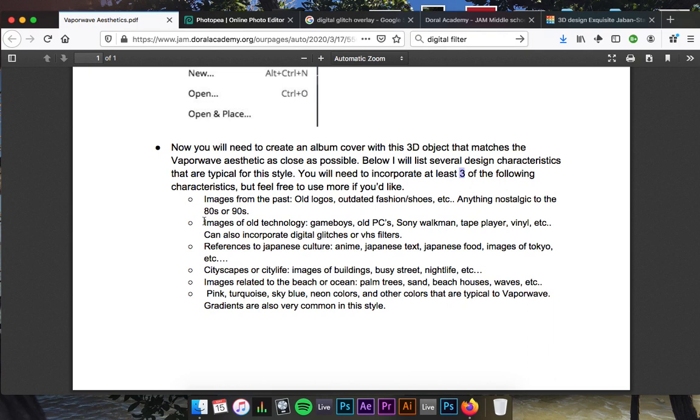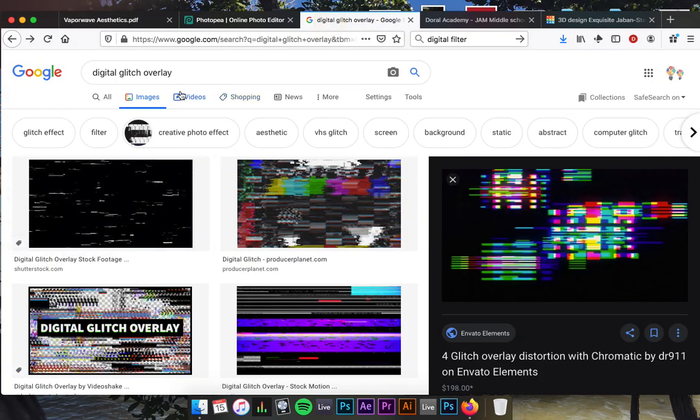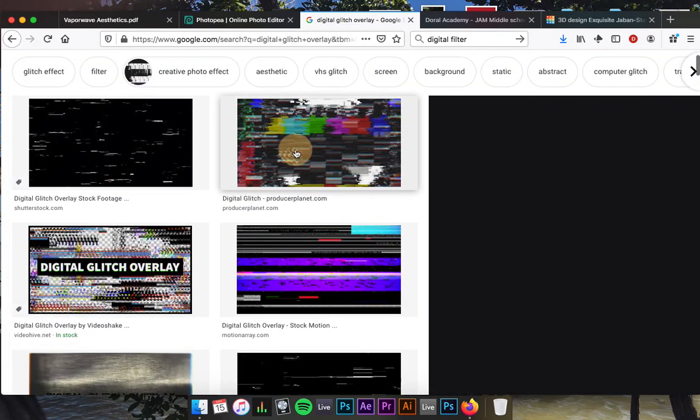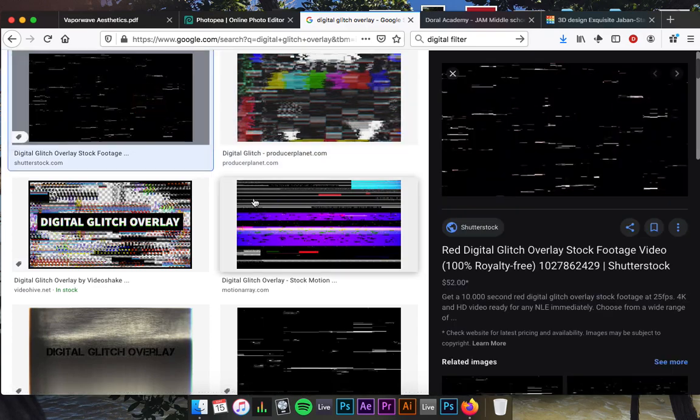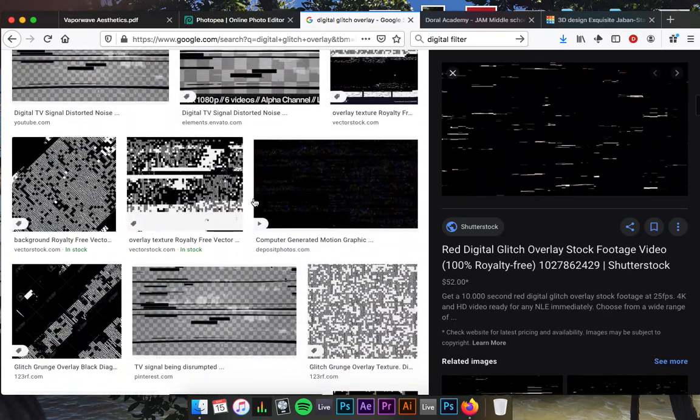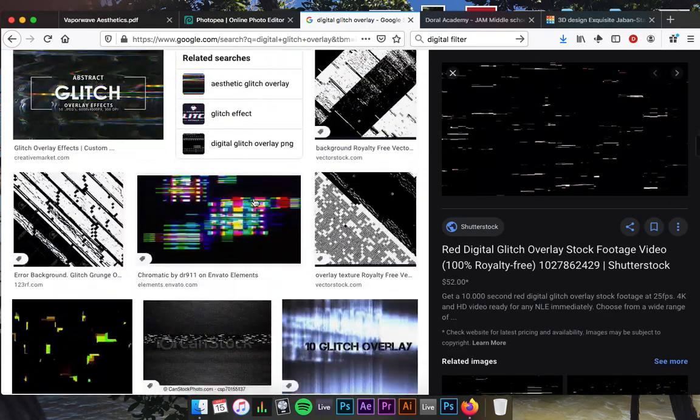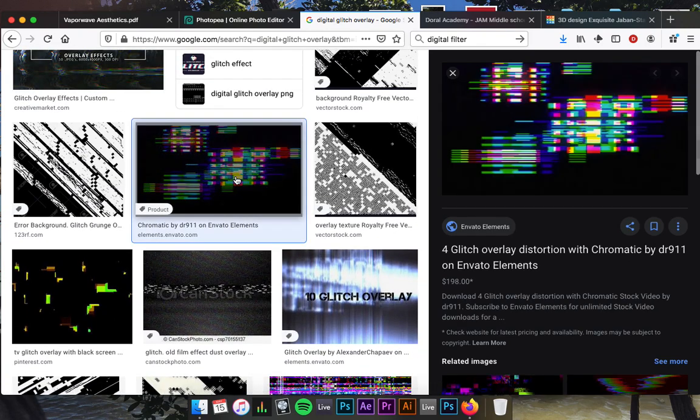One of them is images or references to the past or to old technology. I even mentioned incorporating digital glitches or VHS filters. So I'm actually gonna roll with that idea. So I'm gonna go to Google. This is exactly what I searched: digital glitch overlay. And if you just look through, there's a bunch of different images that you can use to overlay on your project. And think of it like an Instagram filter or a Snapchat filter, whatever. It's just going to go over your entire project.